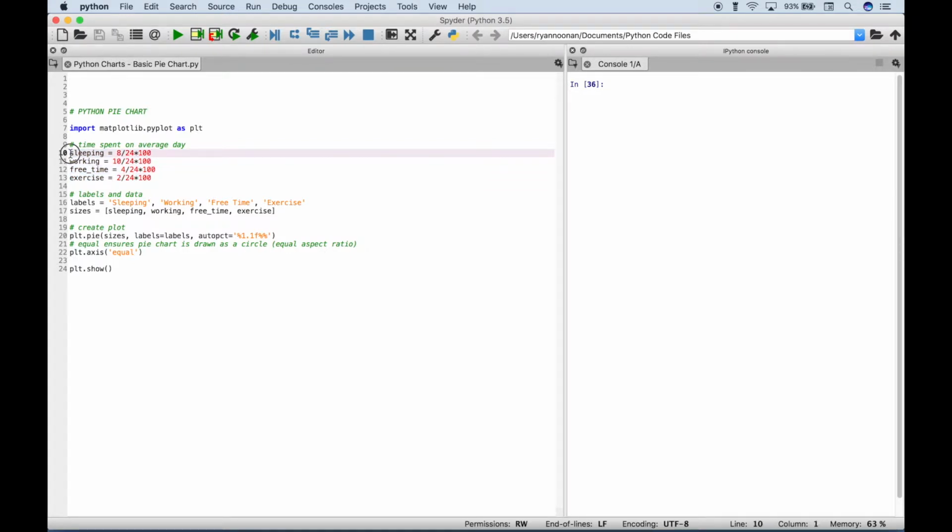So for example, for sleeping, in a 24-hour day, we just said that on average we sleep 8 hours a day, and to put that in a percentage, we just put in 8 hours divided by 24 times 100. We spend about 10 hours working, we get about 4 hours for free time or leisure time, and we have about 2 hours of exercise.